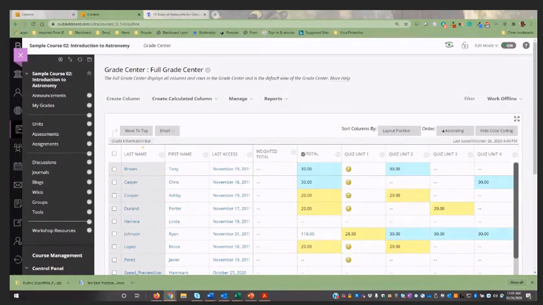Is it not working? Let's see, let me look. It says post chat messages. Okay.